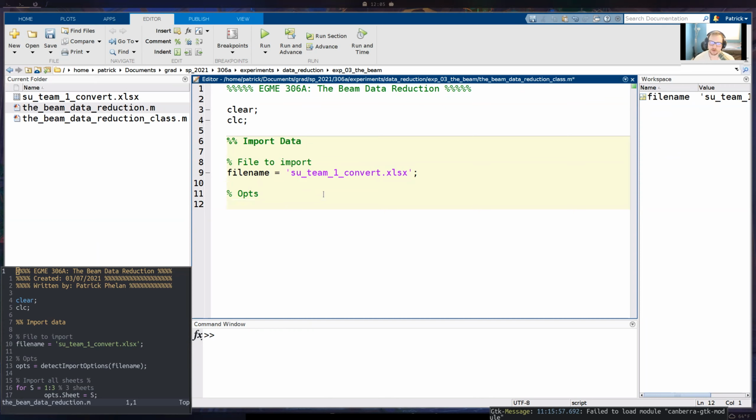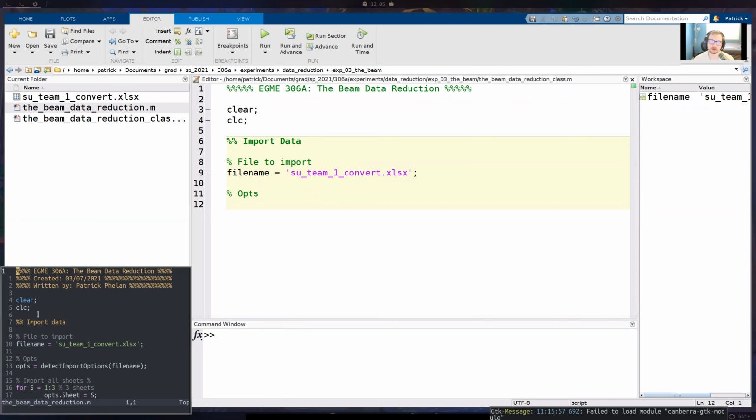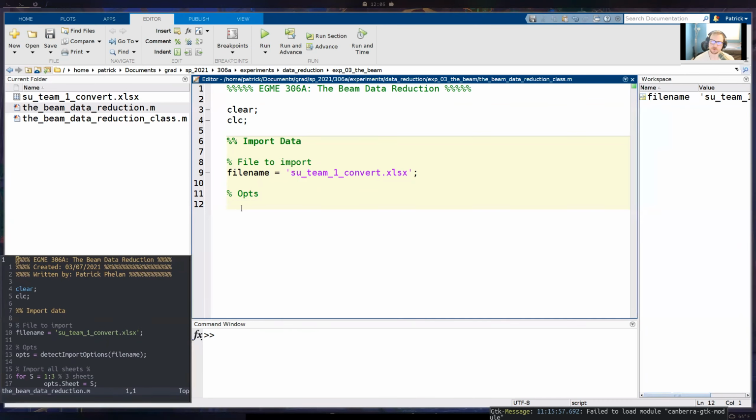Alright, so we're gonna make another comment here called ops, which is just another placeholder, for lack of a better word, for what we're going to use to help us import all of our sheets. So we're going to make another variable called ops equals, and then we're going to be using a command called detectImportOptions. And then for the argument, we're going to put fileName. Also make sure that you have the capitalization the same here, because that matters. I know it's really weird capitalization.